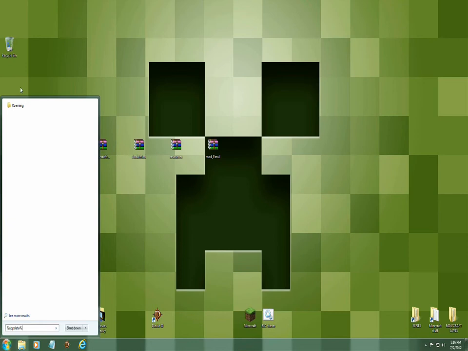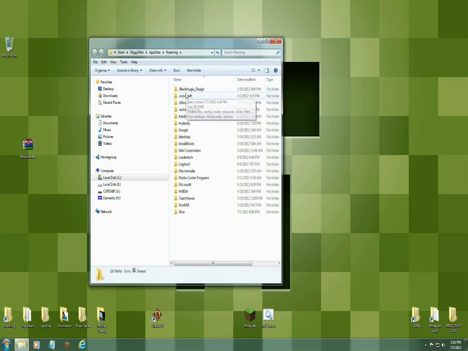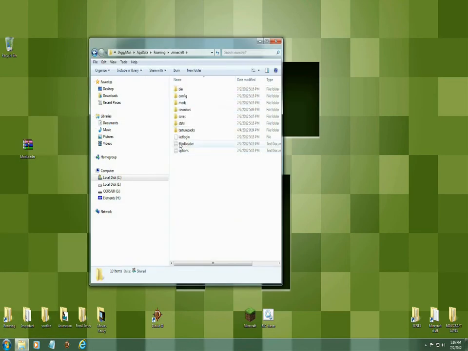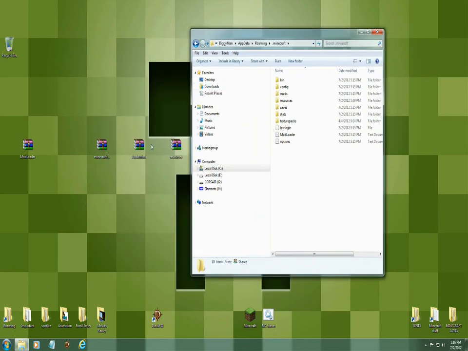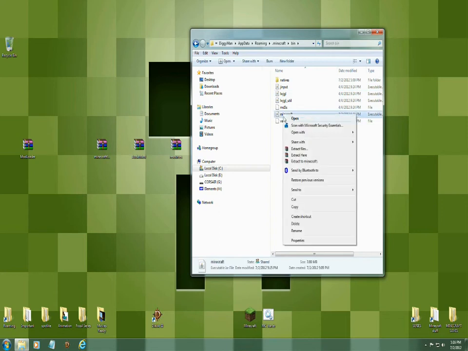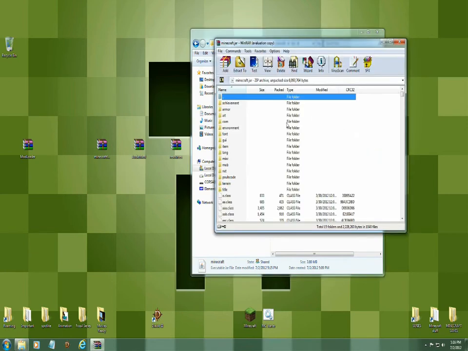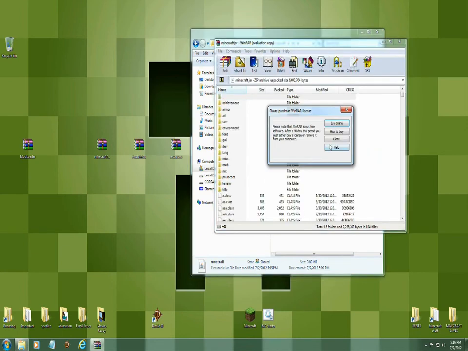Okay, and you're going to come up to your roaming. And there you go. You're going to see the mods configuration in here, the mod itself, mod loader. So it's in here. So you're going to open it up, bin. And you're going to come down to your Minecraft jar, right click it, and open up WinRAR or 7-zip, like I just did.